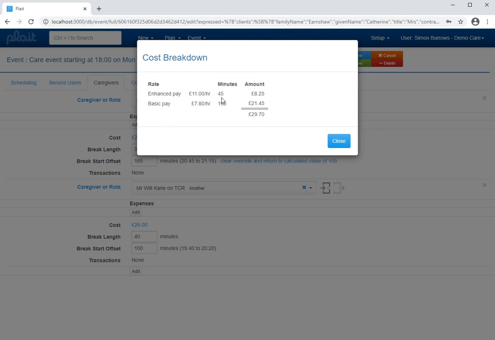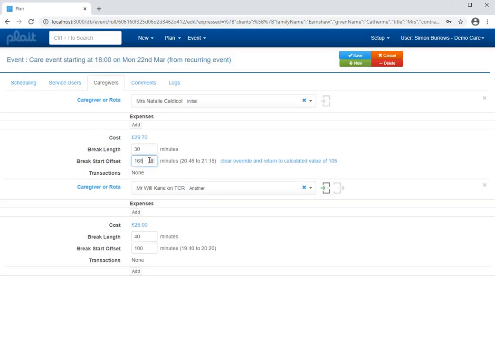this care worker is now receiving fewer minutes of enhanced pay because some of the break falls during the enhanced pay times. So in this situation, the break start offset will, as you can see, as I change that value, change the cost of the event, and it will also change the charge.